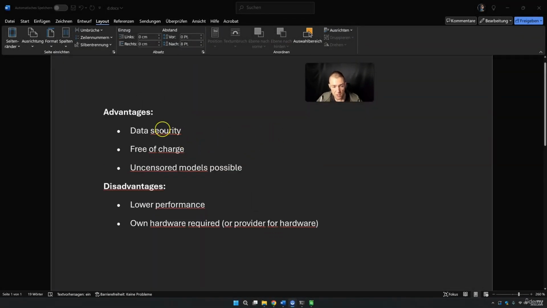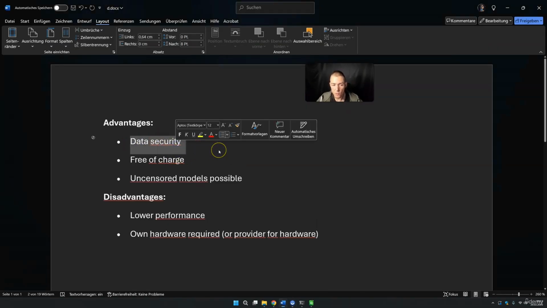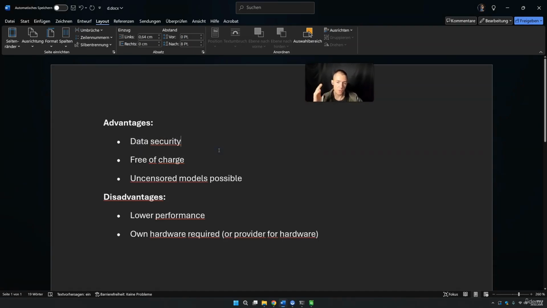So the advantages of open source LLMs are of course data security. They run private on your own server, on your own hardware. This means that nothing gets sent out to OpenAI, to Google, to Anthropic, to Deepseek, to whatever API provider. This thing will stay on your local machine so your data is protected. Also, free of charge. You can use them for free forever, how often you want.